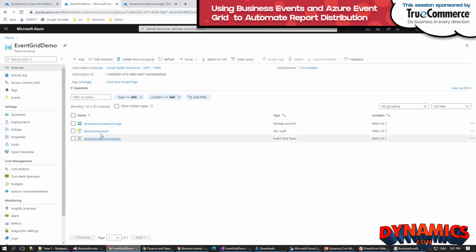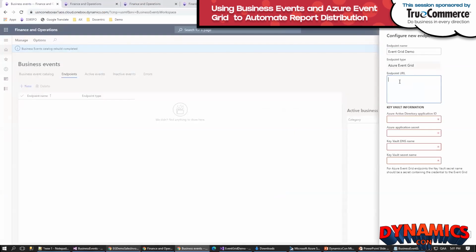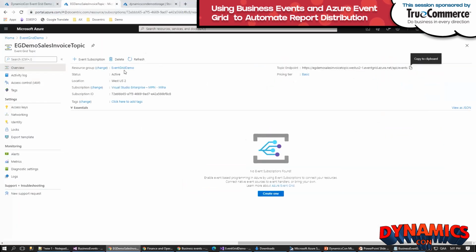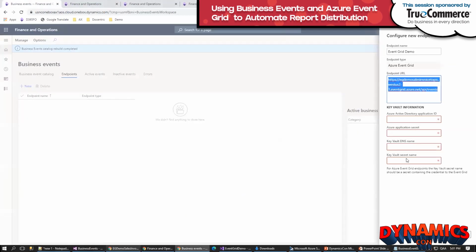Now we will go to our Azure portal, and I've already created some Azure resources to save some time, but I haven't done anything else. So let's go here, and we find the topic endpoint here. This is the topic endpoint, and we paste it here. Now, to access this Event Grid topic, you need an access key. But you cannot enter this access key directly on this form, so we have to store this access key in an Azure Key Vault.